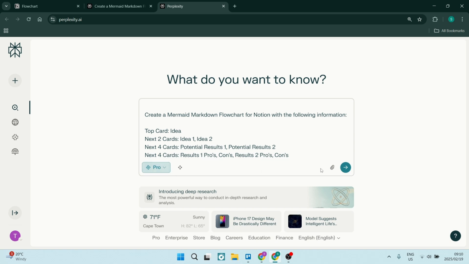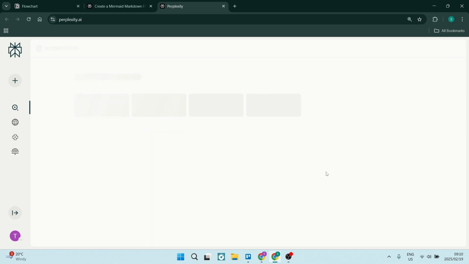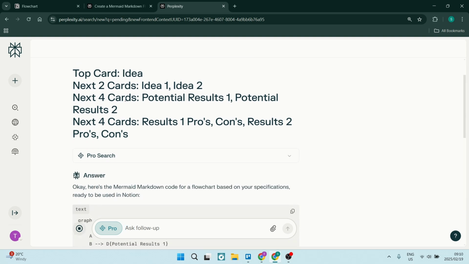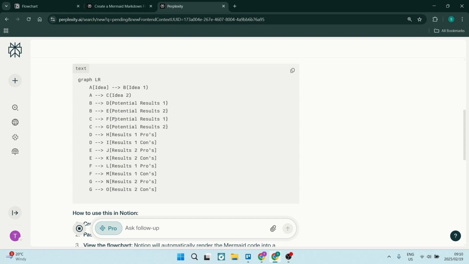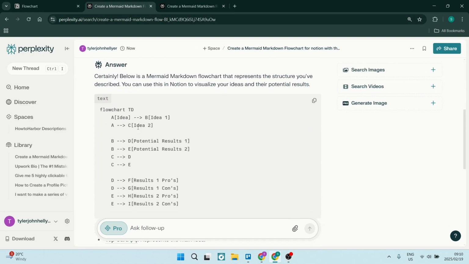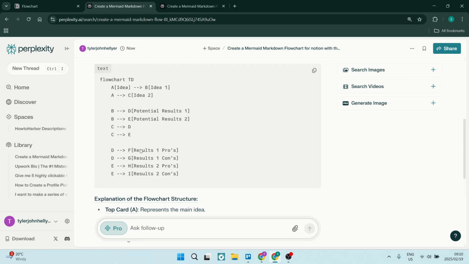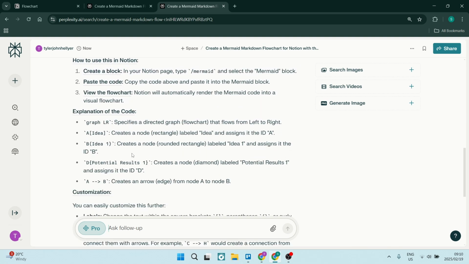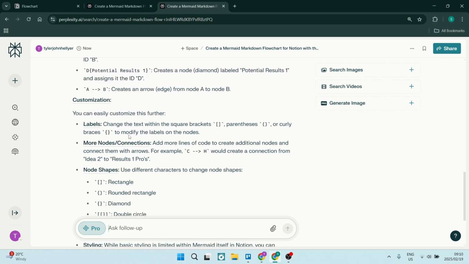So we're going to hit the send button, and this, of course, will take some time. You can see here it has now given the code. I've done one previously, and just to show you, it is slightly different. You will get different results each time you do it, but you can also see that there is an explanation of how it works.